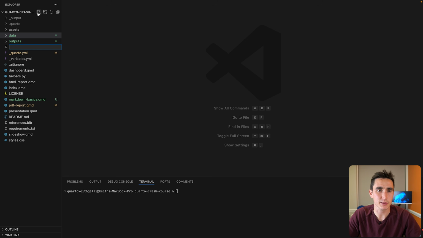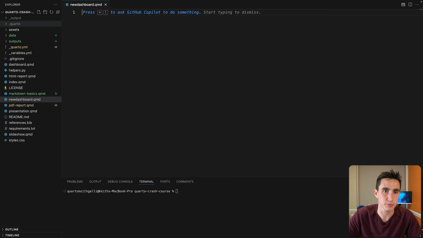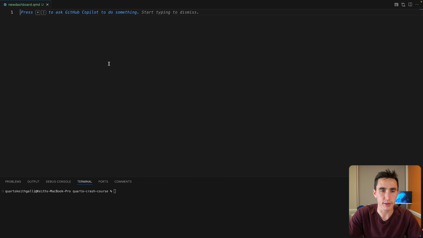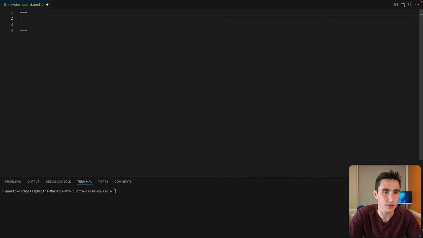Next, let's talk about dashboards in Quarto. Also very, very easy to create. So I'm going to call this new dashboard.qmd. And with dashboards, we're going to start it the same way. Create these 3 dashes, open and closed. I will make the format here specifically dashboard. And now we render this.